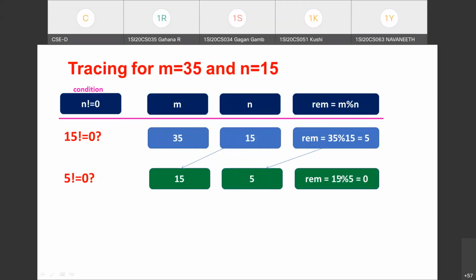What is the remainder computed? Remainder equals m modulus n. What is the m value? 15. 15 mod 5, what you will get is 0. After that, what are the updations we are doing to m and n? The n value is assigned to m, so m takes the value 5, and the remainder that you have computed is assigned to the variable n.